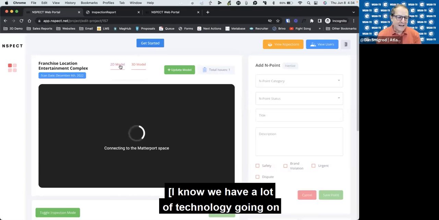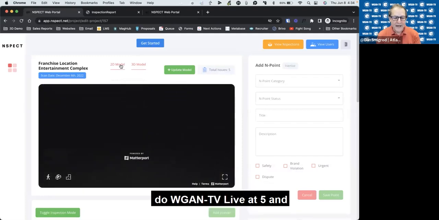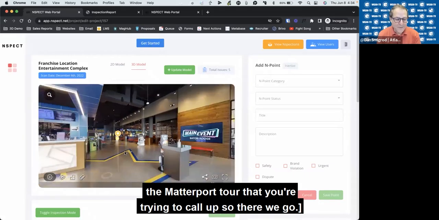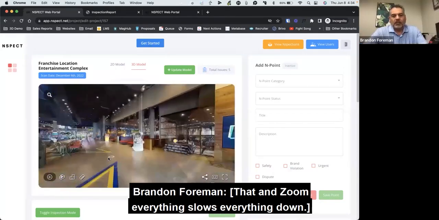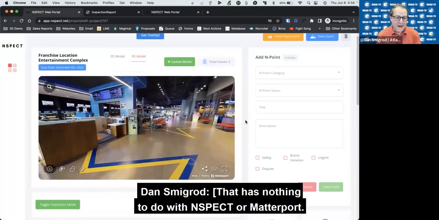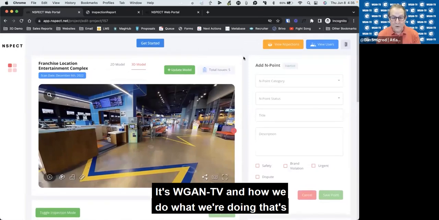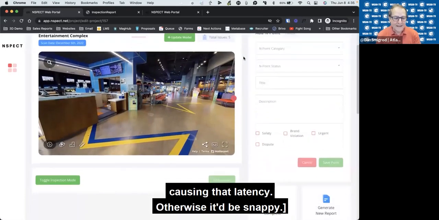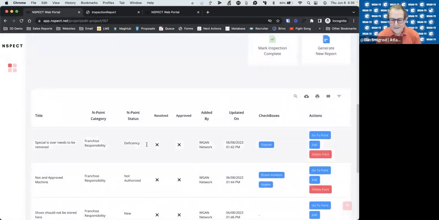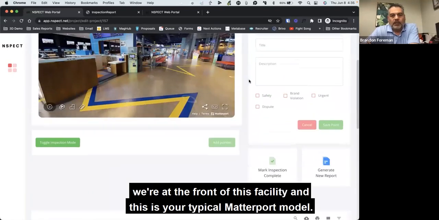I know we got a lot of technology going on here, and it can cause a challenge between how we do WGAN-TV Live at 5 and the Matterport tour that you're trying to call up. So there we go. It just takes, that and Zoom, everything slows everything. That has nothing to do with NSPECT or Matterport. It's WGAN-TV and how we do what we're doing that's causing that latency. Otherwise, it'd be snappy.